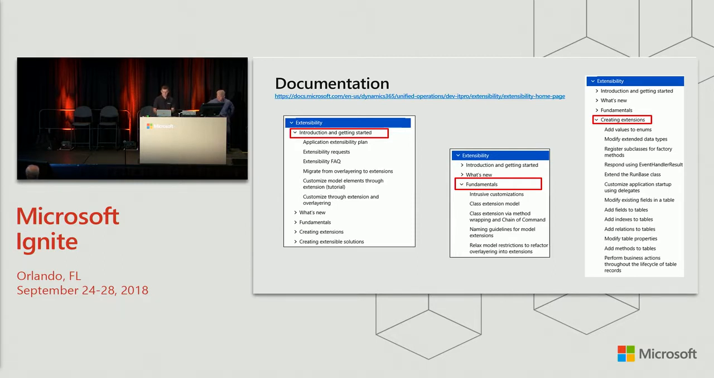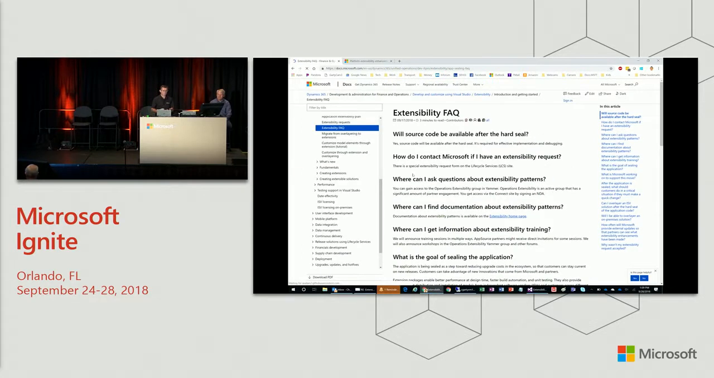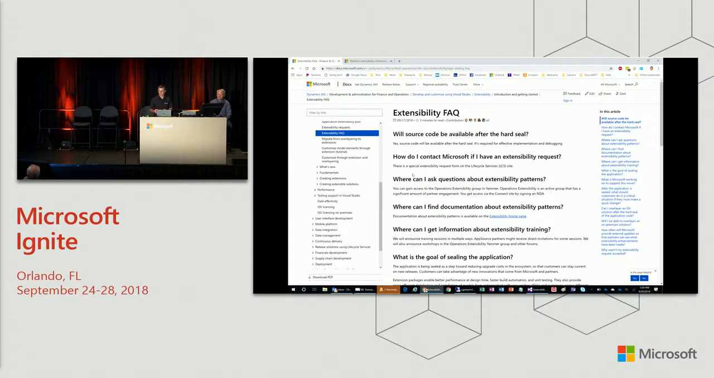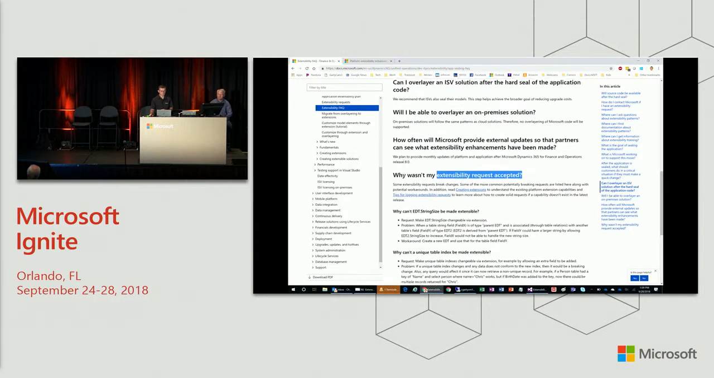We have an extensibility homepage that provides a lot of information about extensibility options. So there's an introduction section. We've recently been expanding the frequently asked questions area to provide more information about extensibility, some of the justification and reasons why we can't do certain extensions. So, why wasn't my extensibility request accepted?